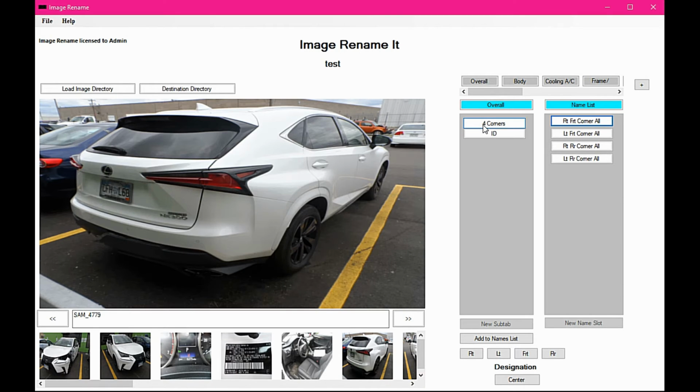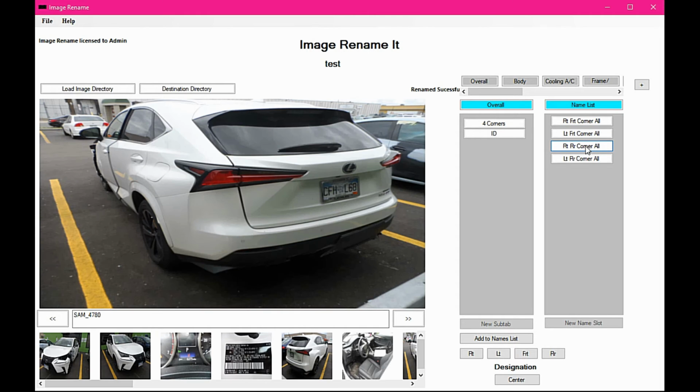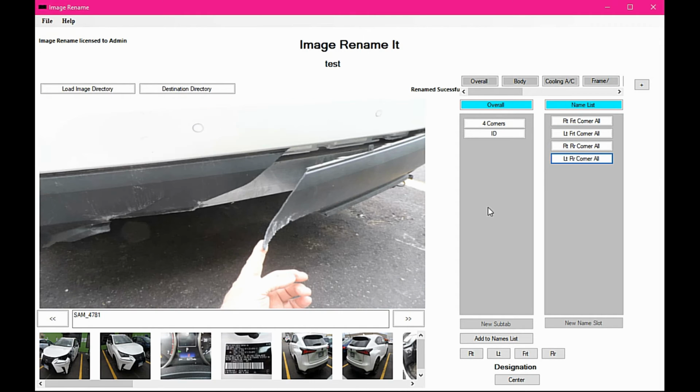So we're going to go just a couple more. We've got right rear corner, and we've got left rear corner, and you're done. That's how simple and how fast and how easy it is.